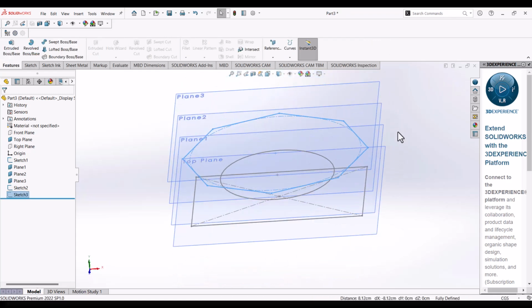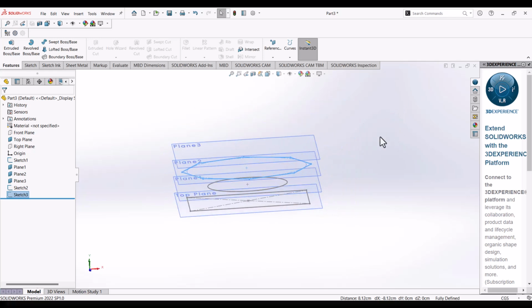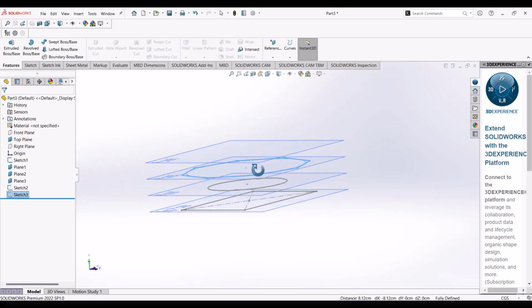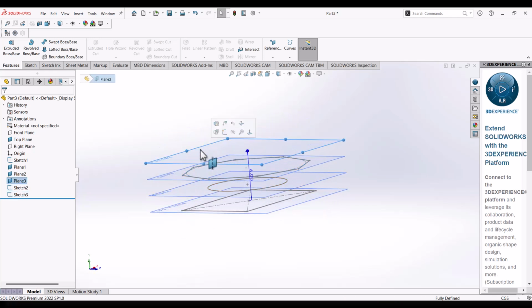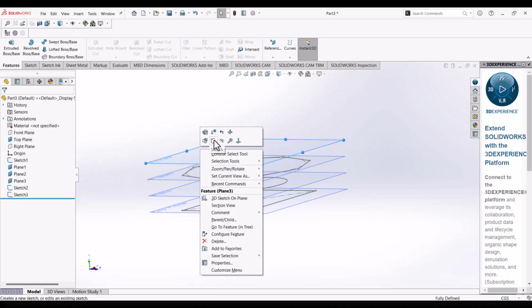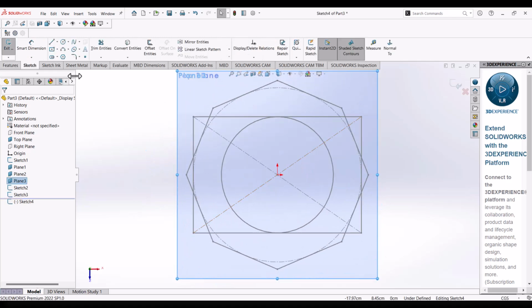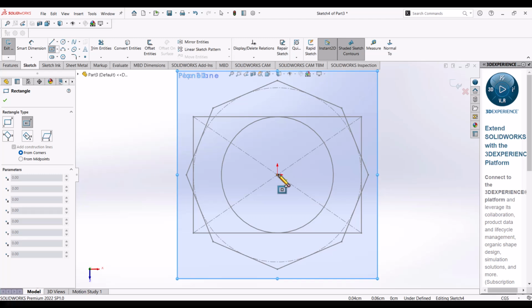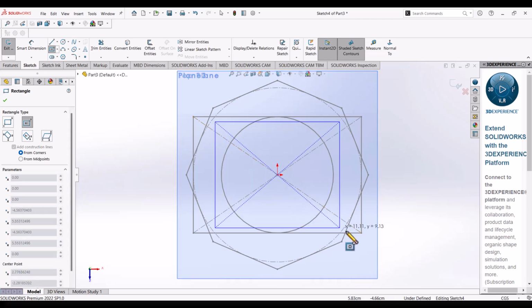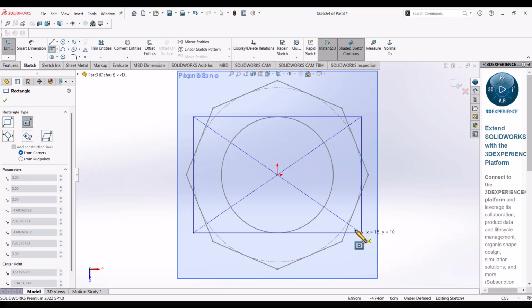So now I've drawn. You can see that I've drawn 1, 2, 3. It's now left with the last plane. So let me select the last plane. Right click, then hit on sketch. Now let me make another rectangle again. So center rectangle. I hit at the center, the origin, and I click and drag. I can move it to this edge because I want it to be the same.